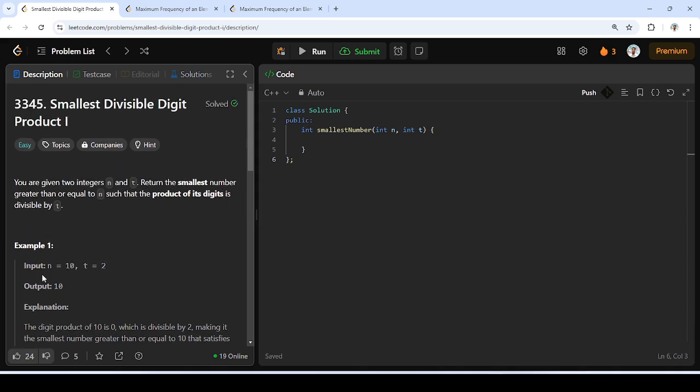So we are given n and t, and we want to find the smallest number greater than or equal to n such that the product of its digits is divisible by t, right? So we can start from n and go until we find a number whose product of its digits is divisible by t. If we find it, then we'll return that number, and that's it.